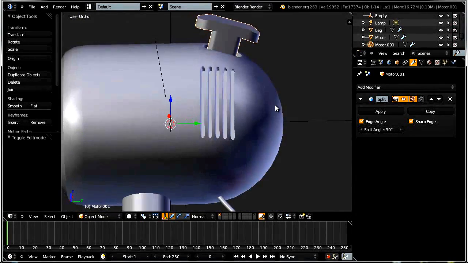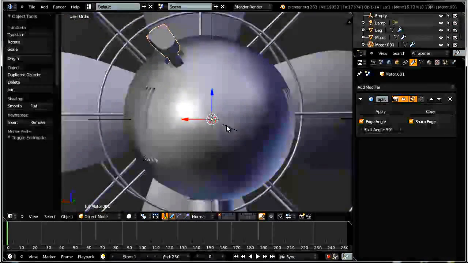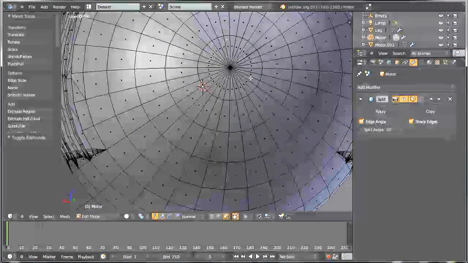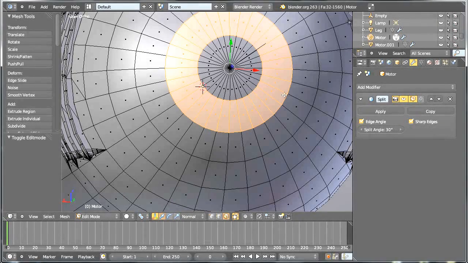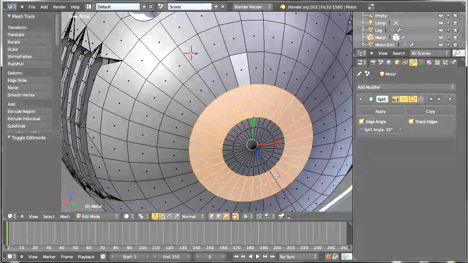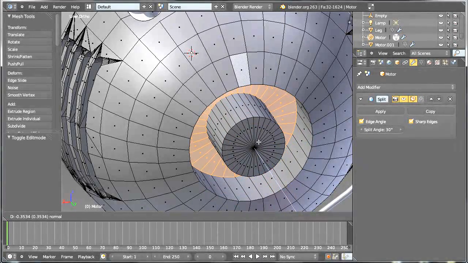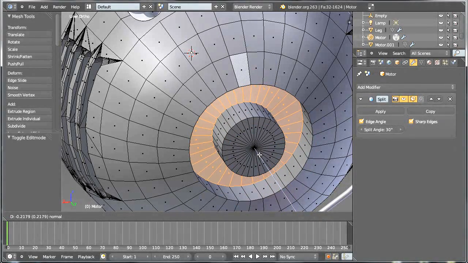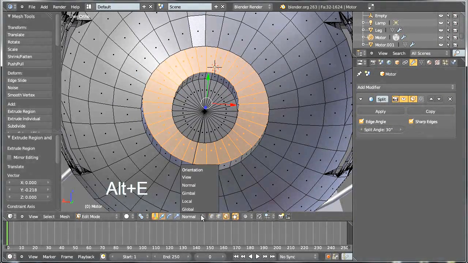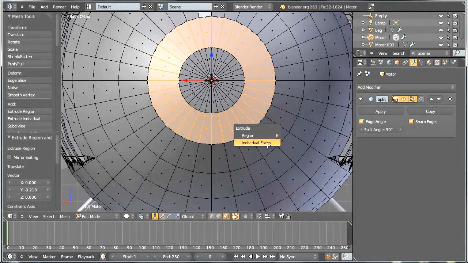So we have made this detail as well, we have added this detail, and now why not, let's go to our motor engine here, tab into edit mode, and let's try to add some detail also here. So select this row of faces and just go ahead and extrude them along the local z-axis here, somewhere here. All right, and now press Alt E, and in order to extrude them as individual faces.